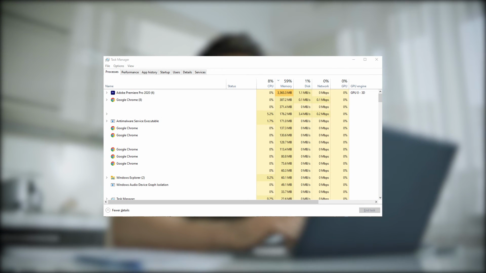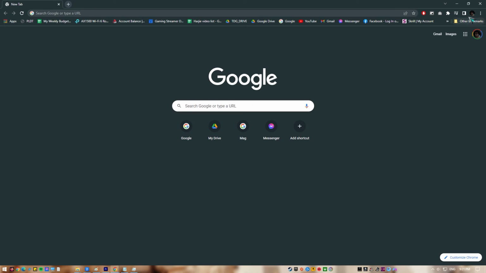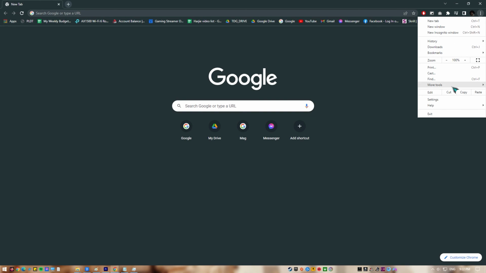Next, use Chrome Task Manager. The Task Manager tool that comes with Google Chrome is another feature that isn't very popular. This feature is similar to the Windows Task Manager in how it works, but it only works in the browser. This is how. Open Google Chrome. Click on the three dots at the upper right. Select More Tools. Click on Task Manager.